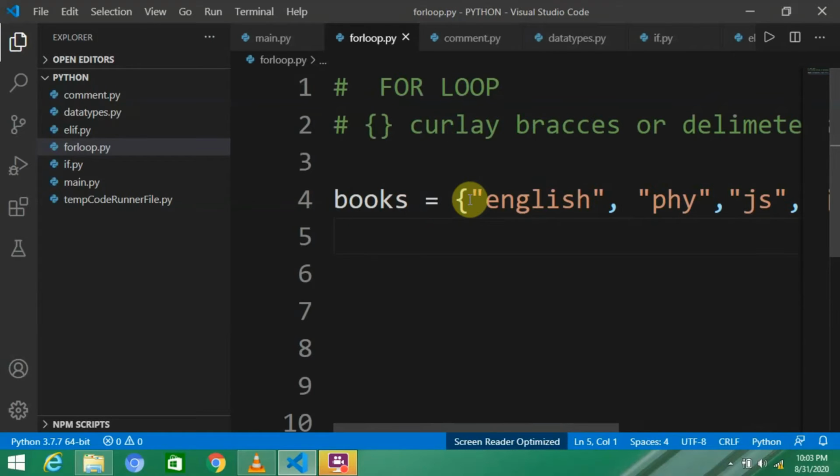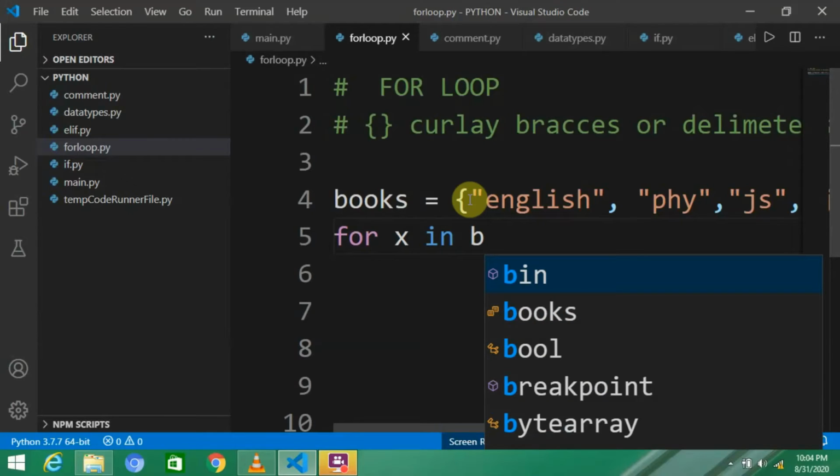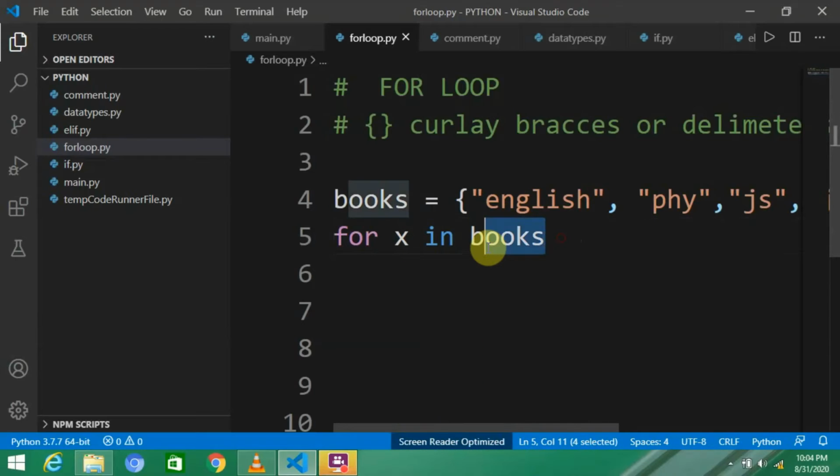And now what we are going to do, we are going to use a loop here. How can we use a loop? Simply write for, because we are going to use for loop in Python. So we will write for loops. We will write for x in books, right? Just remember this. This books is whatever name you write for the loop. So we are going to make a loop using for x in books.